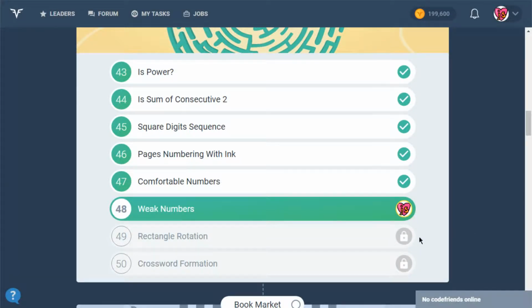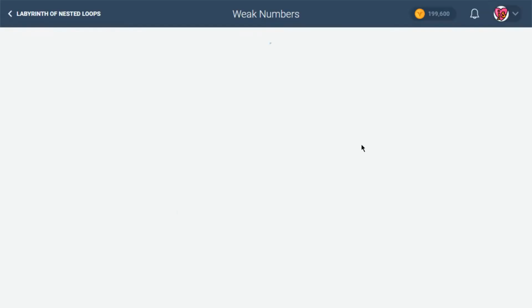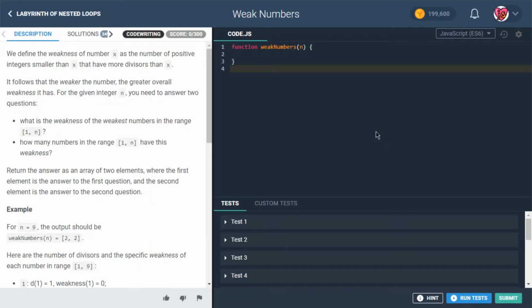Anyway, as for now, we want to take a look at task 48, weak numbers. So what's it asking us? We define the weakness of number x as the number of positive integers smaller than x that have more divisors than x. Okay, so right off the bat, this is pretty loaded.